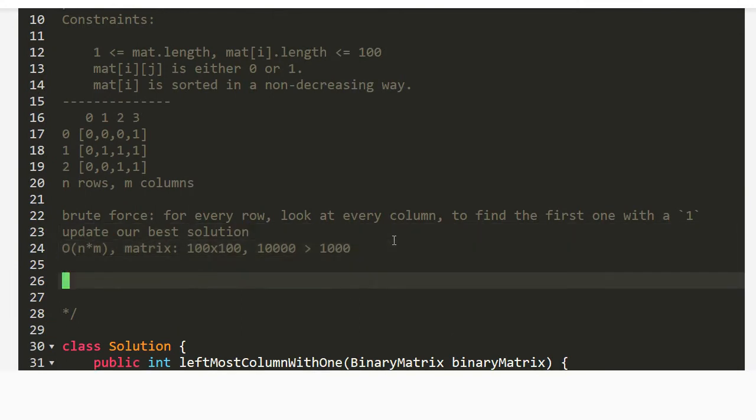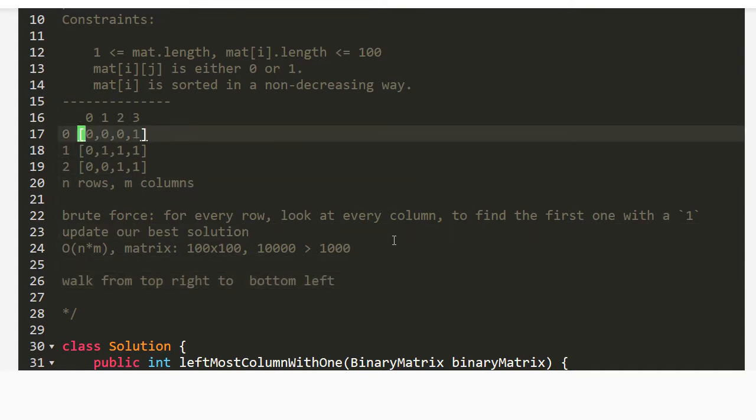So the other solution we have is we can walk from top right to bottom left. And the intuition with this solution is, we scan through and we find that our best solution so far is at this index here, so column 3. Then for the next row, there's no reason to search for a possibly worse solution. So we can cut our search by starting at this column instead. If there was a better solution, it would be at 2 or lower. So we no longer need to search column 3.